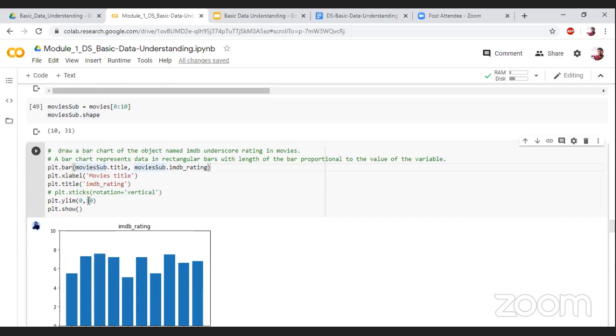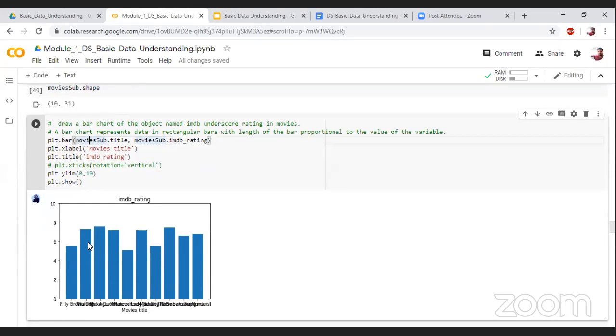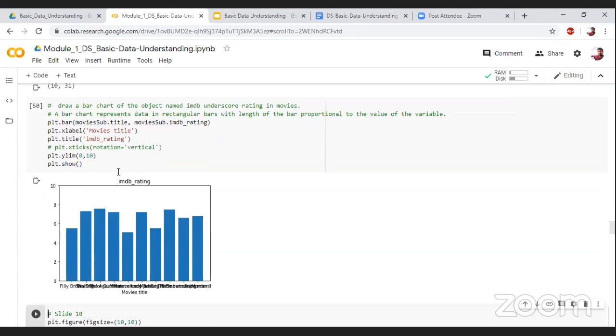Note it is different from the histogram that we have plotted earlier. You can see the difference. There is a gap between the bars. Again, this is our x-axis. This will be our y-axis. These are for x labels and y labels. And on running this, we will get this bar.